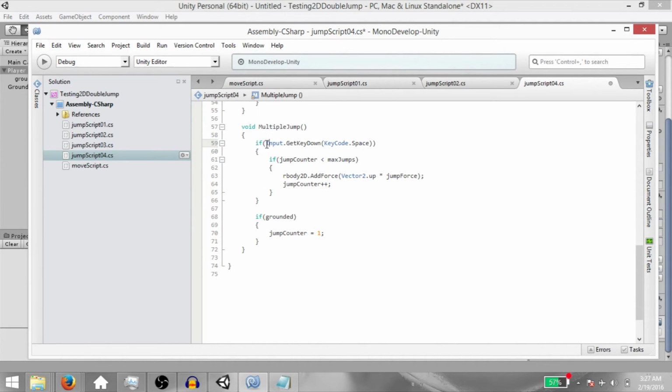In the multiple jump function, we will first check if the user has pressed the space key, and if they have, then we will check if jumpCounter is less than maxJumps. If it is, then we will make the player jump, and we will also add 1 to the current value of jumpCounter. And finally, if the player is grounded, we reset jumpCounter back to 1.